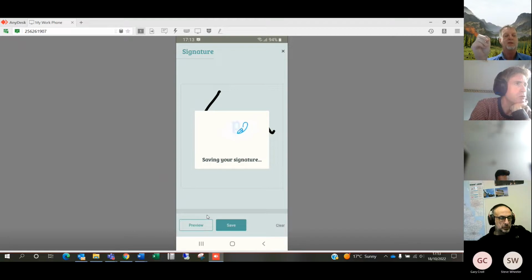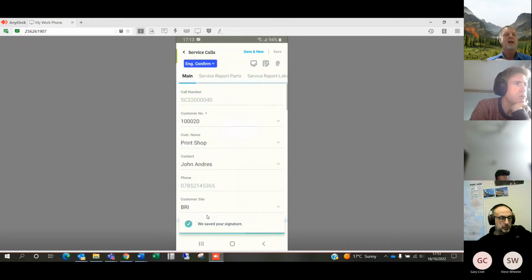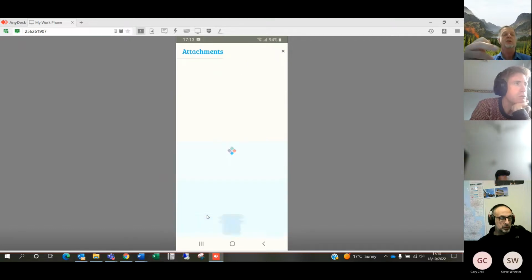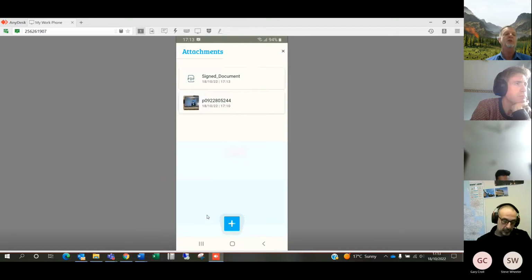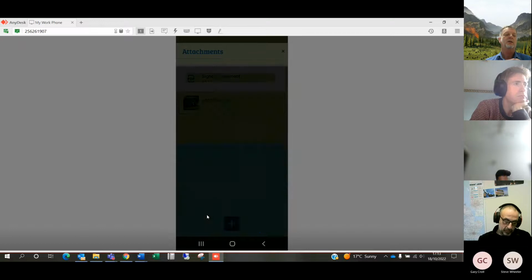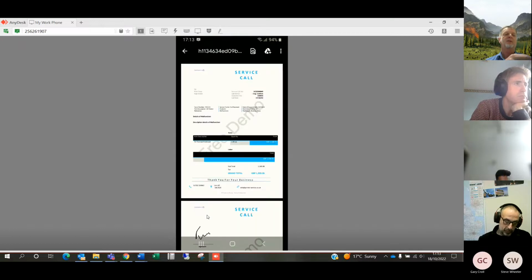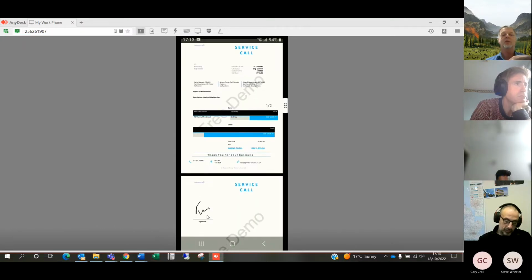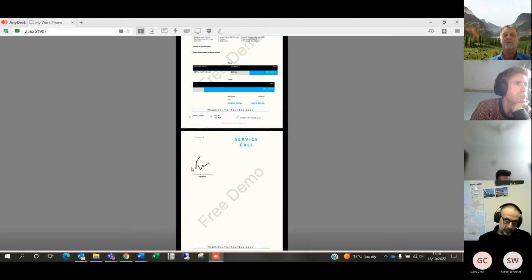Once you capture his signature, it will then attach that to the printed service call form that we just looked at. So you've got his signature on the document of what you've just done. It then attaches all of that together as a PDF. So you can see this is the same document we looked at a minute ago, but it's now got my signature on there as well.